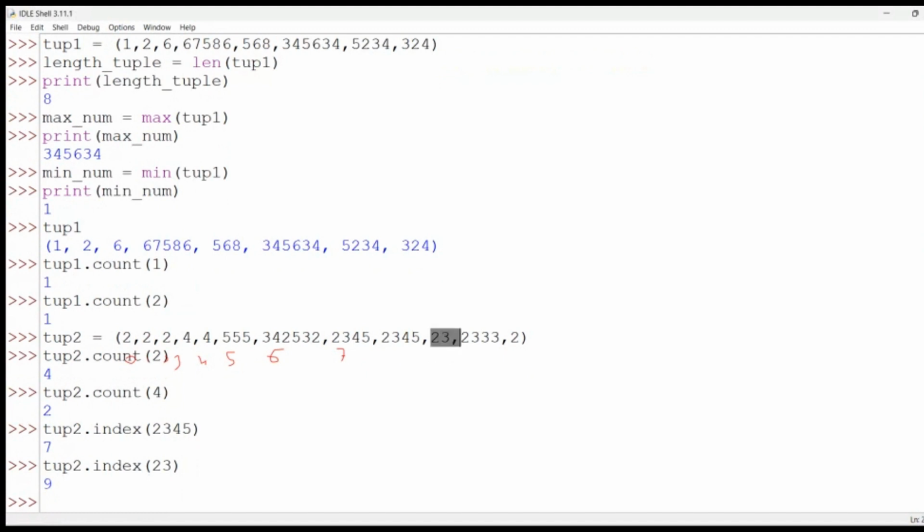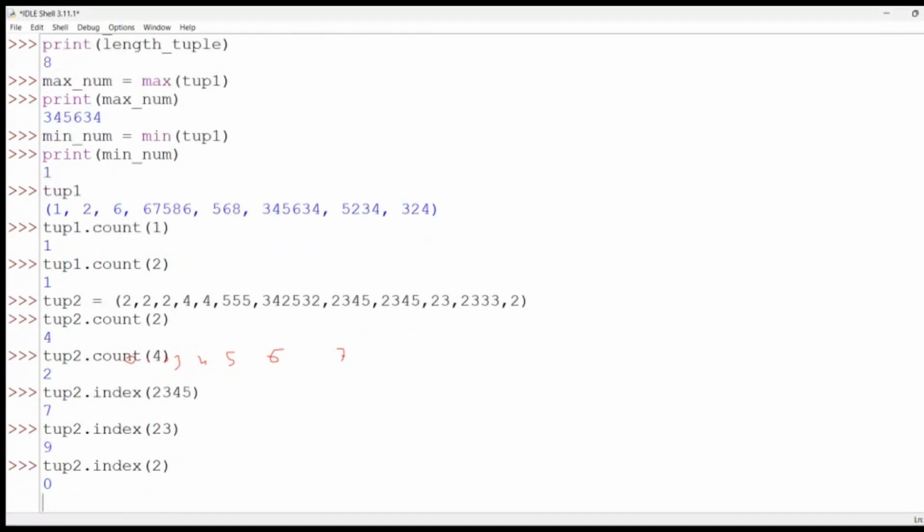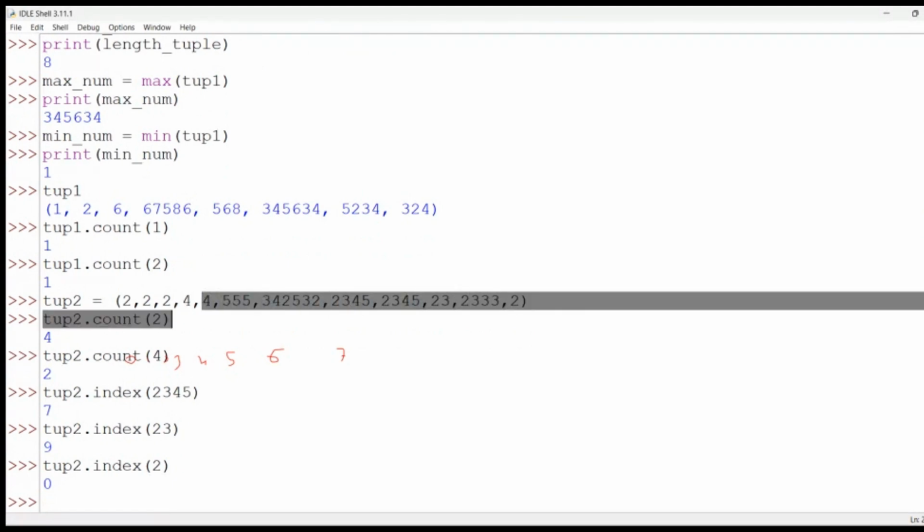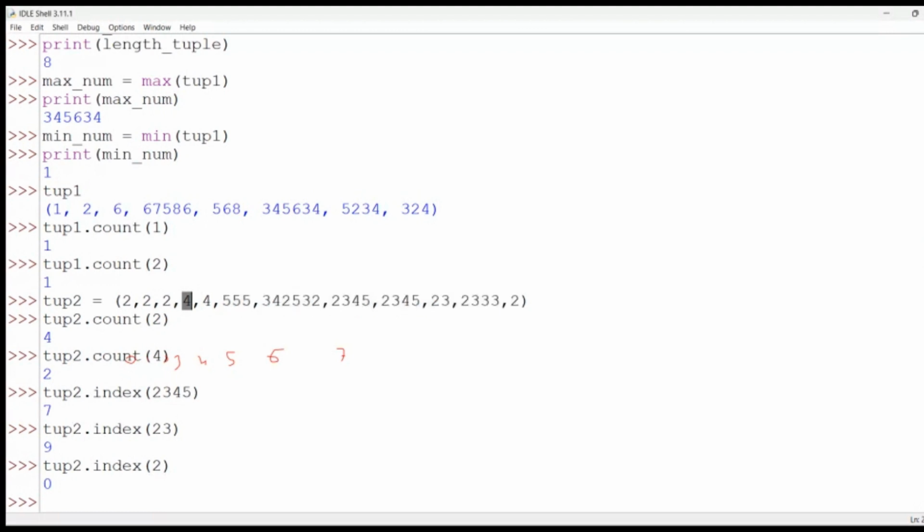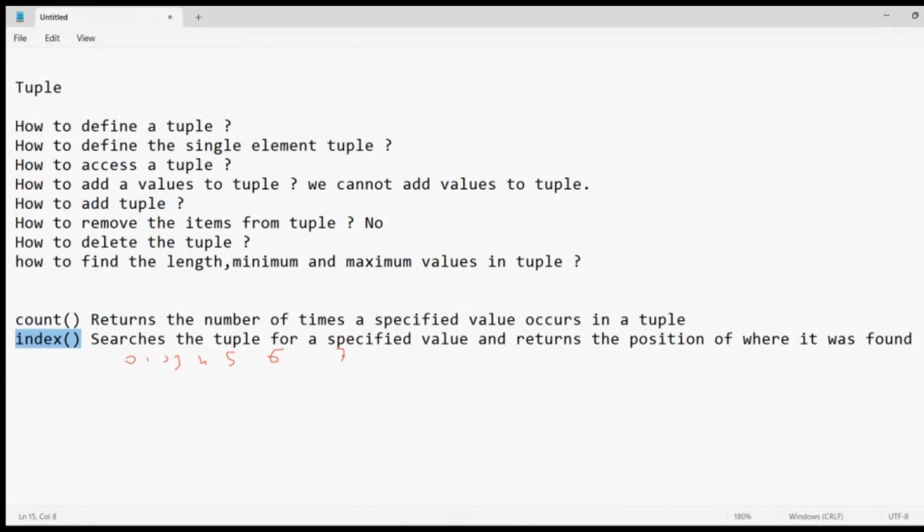If you pass 2, there are many 2's here. What is it going to give us? Tup2 dot index, and when you pass 2 here, it is going to give 0. Why? Because it will give the index value of the first 2 only. Now for 4, what will it give? 0, 1, 2, 3. First we got 4 here and that index value is 3. It will not give how many times 4 has been repeated, the first index value is what it gives. So we have completed some of the tuple operations, and we have seen what a tuple is and two functions of tuple in Python. Thank you.